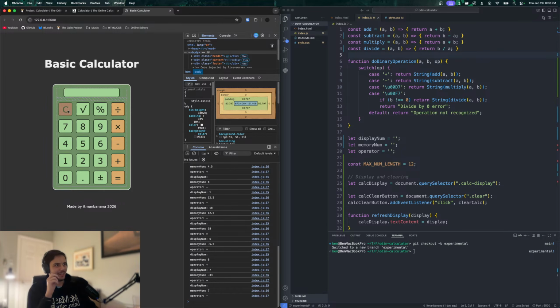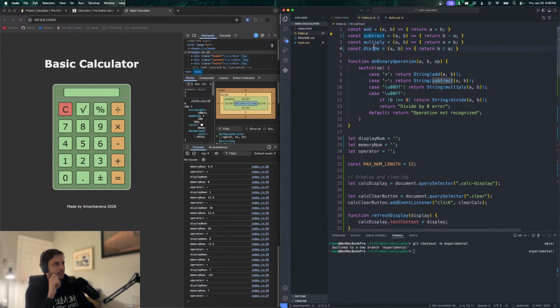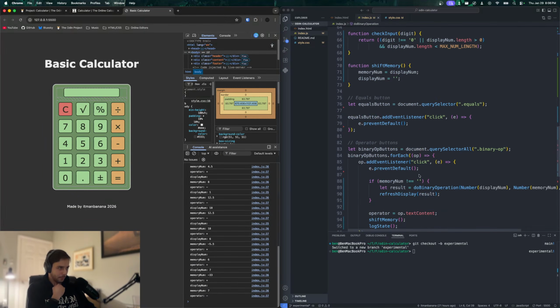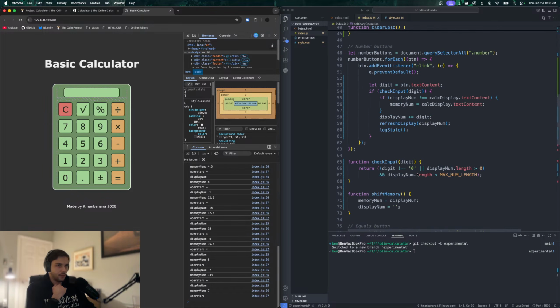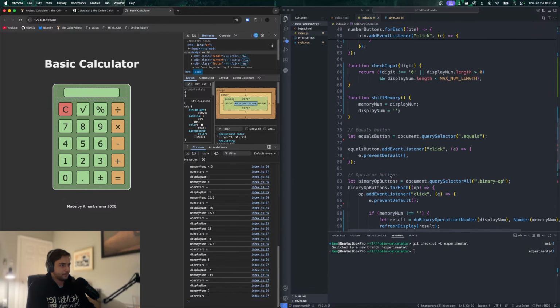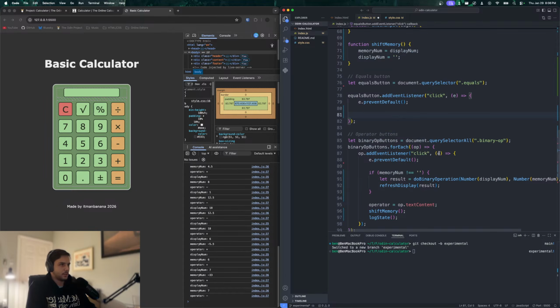Because I just needed to flip the subtract and divide symmetry here to reflect the new implementation that we did. So I think that works. I think that actually works. So now we can just implement the equals button, which should be pretty much the same as the operator.